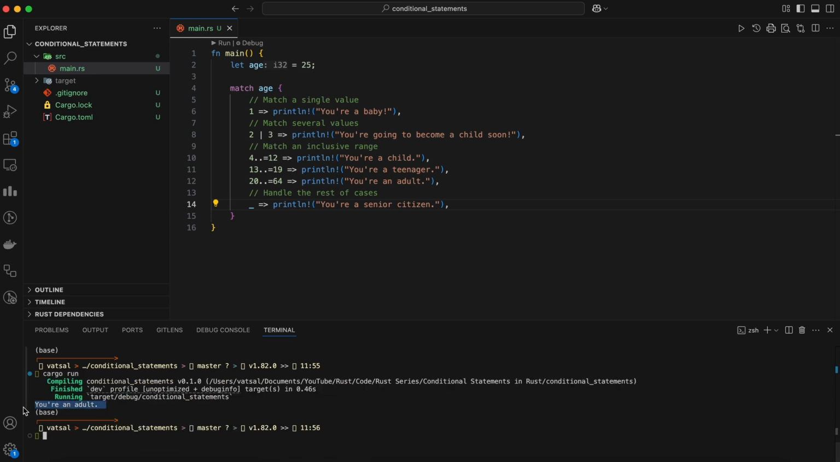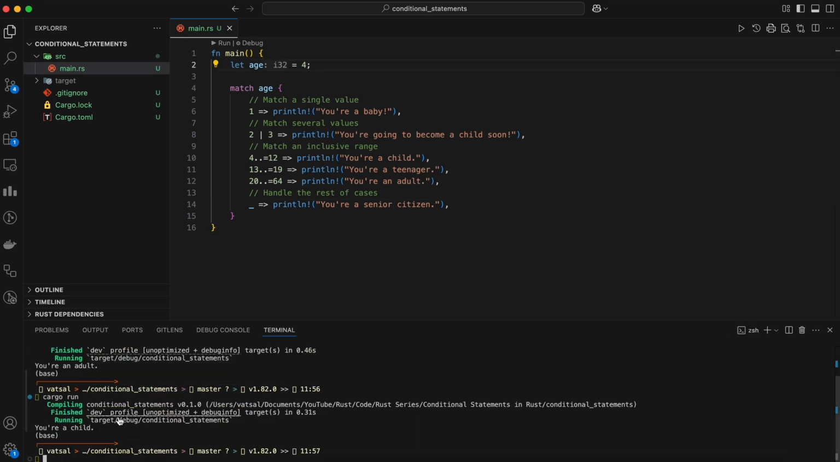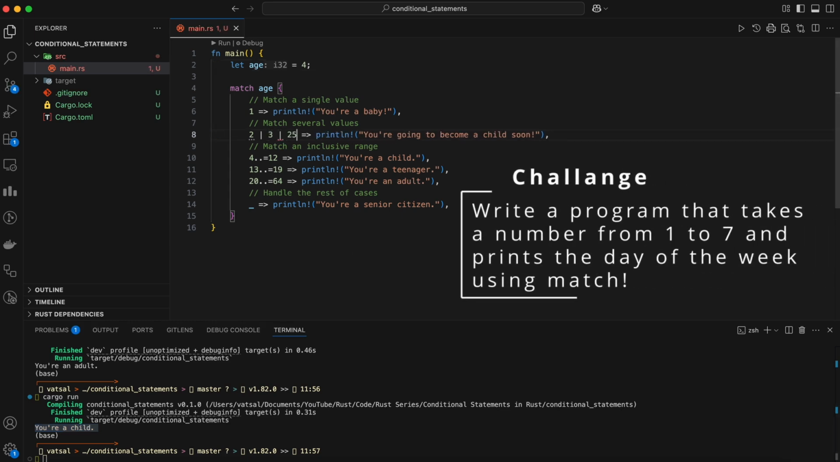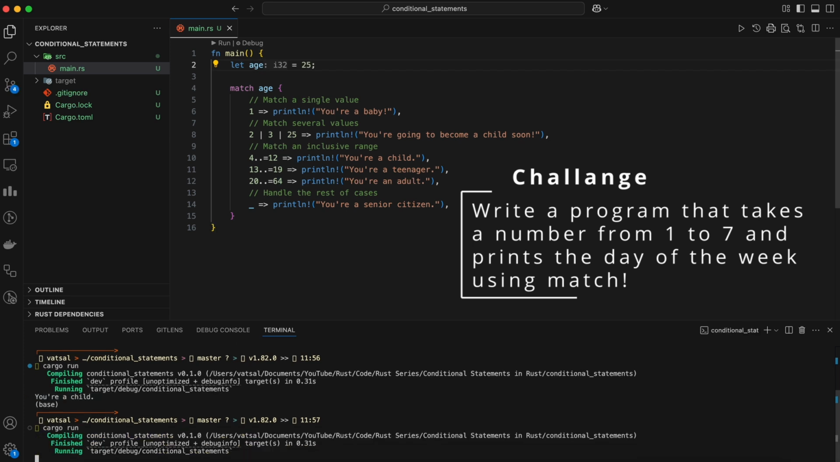And that's a wrap. We covered basic if, else, and else if conditions. Using if to assign values directly. The power of match for clean, readable code. Here is a challenge for you. Write a program that takes a number from 1 to 7 and prints the day of the week using match.